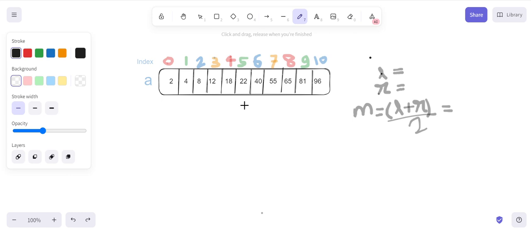Hi guys, today we are going to learn binary search. Okay, so I have already created an array, which contains 0 to 10, meaning 11 elements.